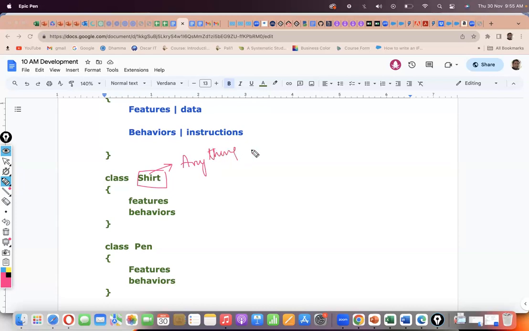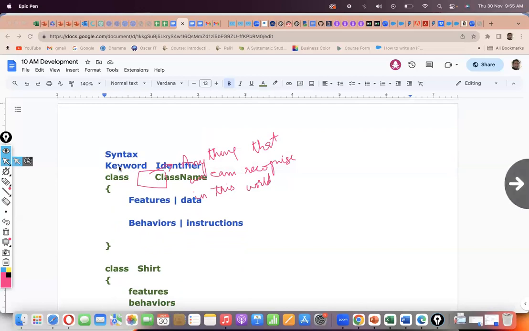Anything that we can recognize in this world, anything that you recognize in this world, can be considered as a class name. Whatever you recognize in this world.